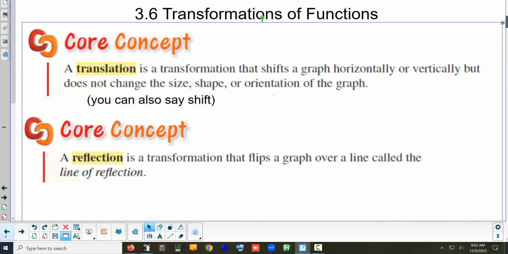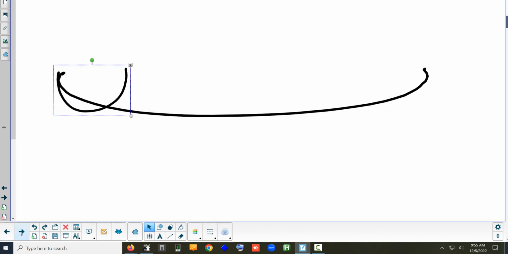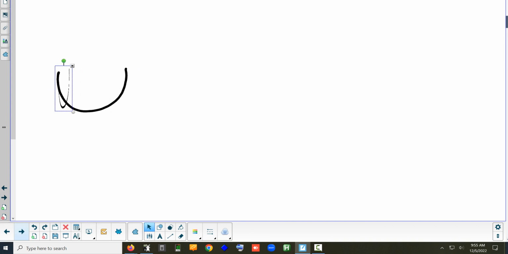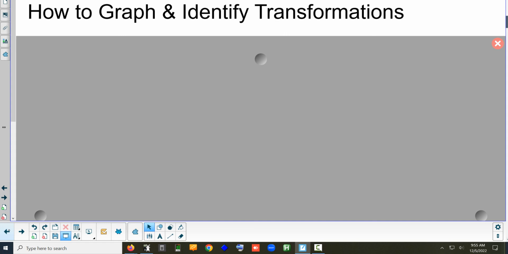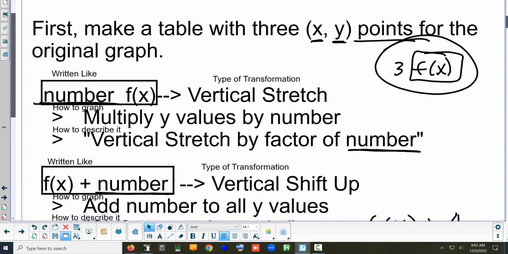Let's go back. If I translated it left or right, I would not have changed the size or the shape of it. But this time I did change the size of it quite a bit. So yeah, that's called a horizontal stretch. And if I did something like this, that's called a horizontal compression. So now we're talking about stretching left and right. So what does that look like? It's going to be similar to stretching up and down.